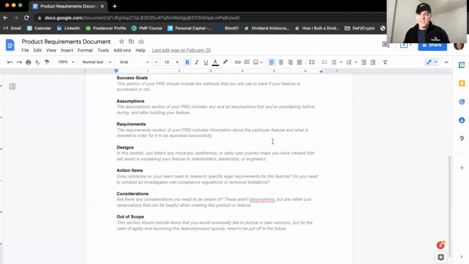So the next item here is action items on this list. Does someone on your team need to research a specific legal requirement for this feature? Do you need to conduct an investigation into compliance regulations or technical limitations? That's where you want to include these action items.